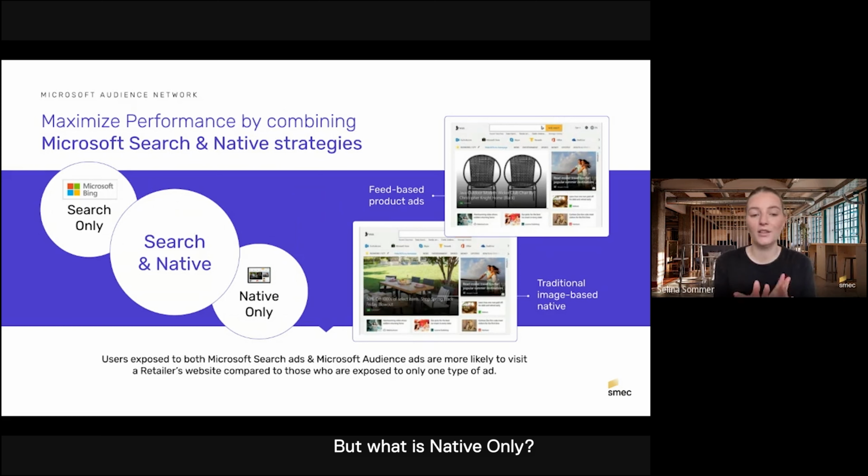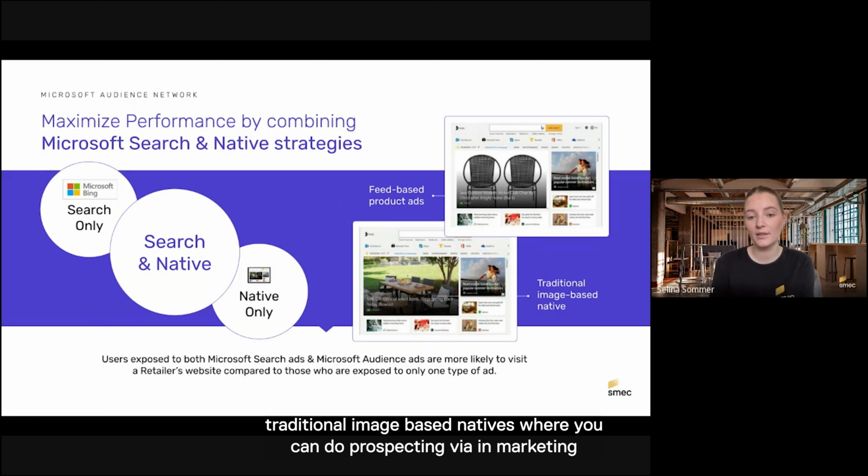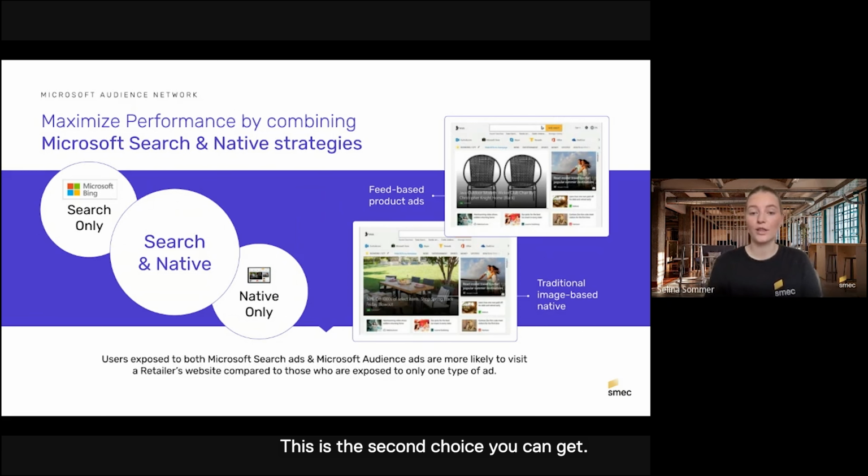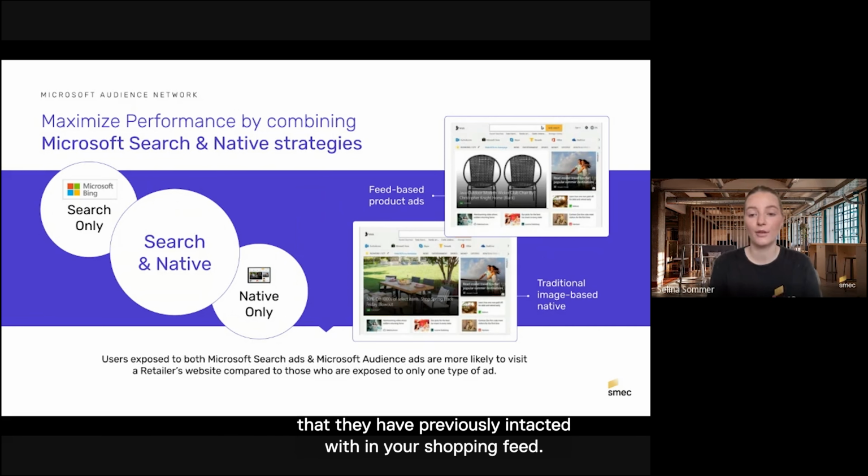But what is native only about? For native only, you can have traditional image-based natives, where you can do prospecting via in-market audiences or retargeting via remarketing lists. With feed-based product ads, this is the second choice you can get there. You can retarget users with products that they have previously interacted with in your shopping feed.